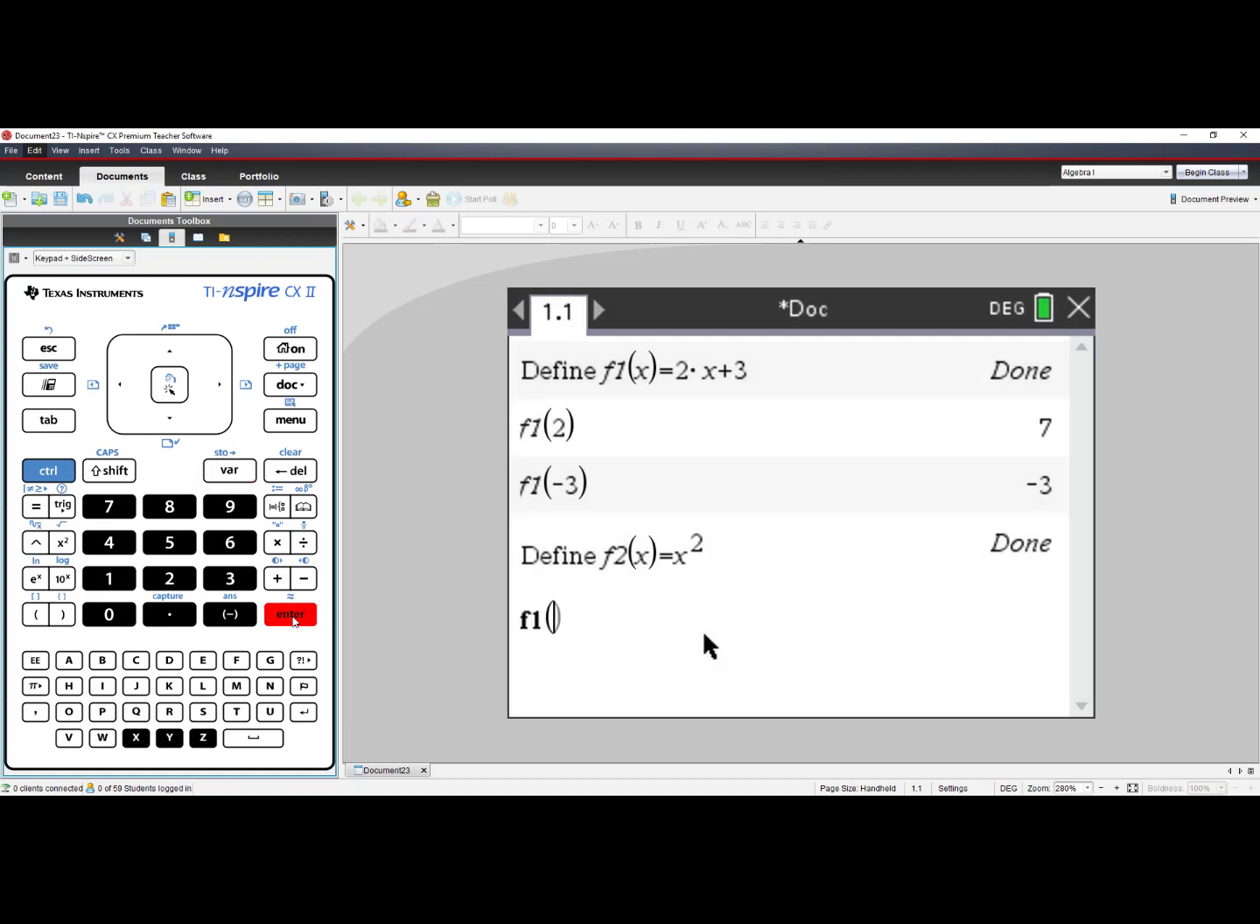Let's do F1, var, select F2 and put in a numerical value. When we press enter, we've just done a composition of functions.